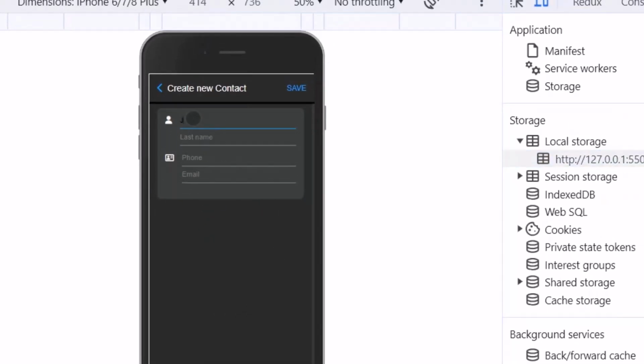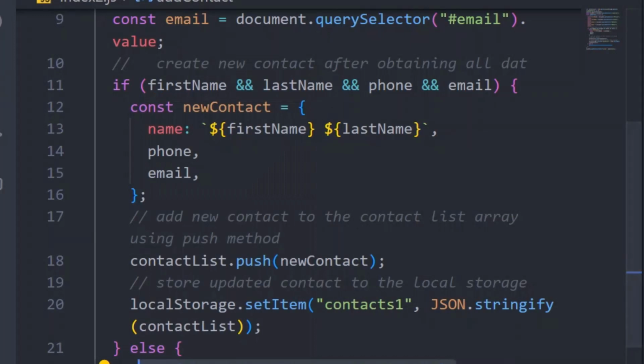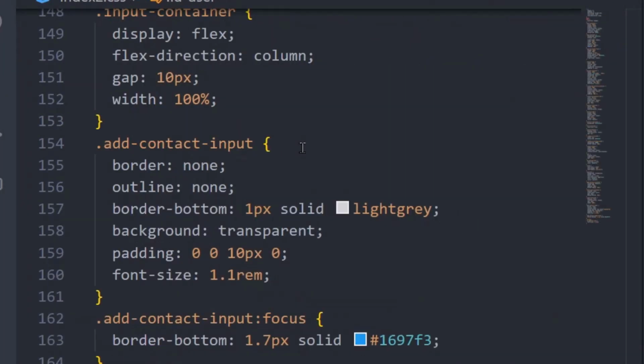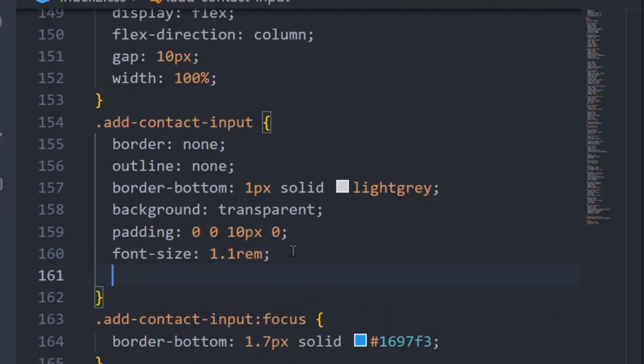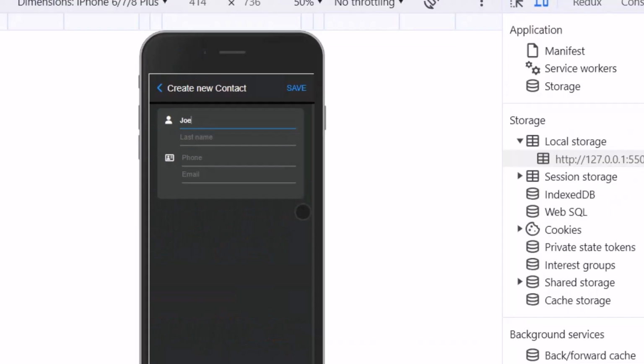I'll come here, and the first contact that I want to store is John Doe. In the meantime, I want to change the color from black to white so that it will be quite visible. So I'll come here, and inside the input I'll set the color to white. Okay, good. Now we have the Joe. What I want is John Doe.